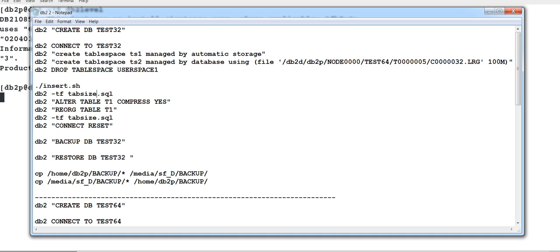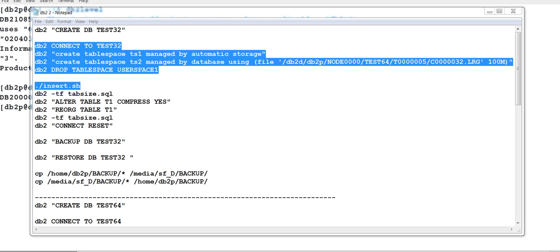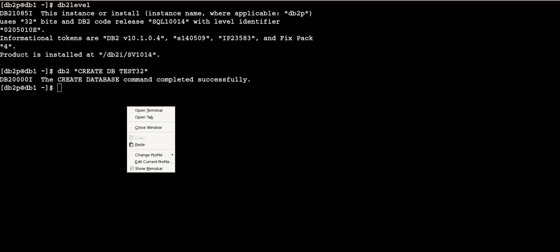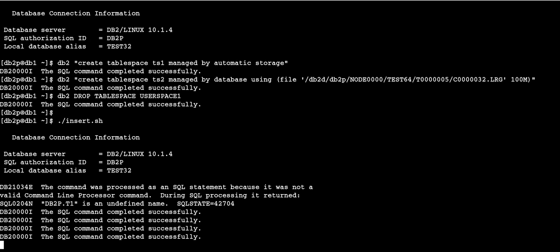All that it does is create one table called T1 in TS1 and another table called T2 in TS2. It will insert some records into TS1 and some records into TS2. Because the script is going to take some time, I will run this particular script. The database is created, so let's run the script. You see I have created an automatic storage table space and another table space which is a DMS in test32.